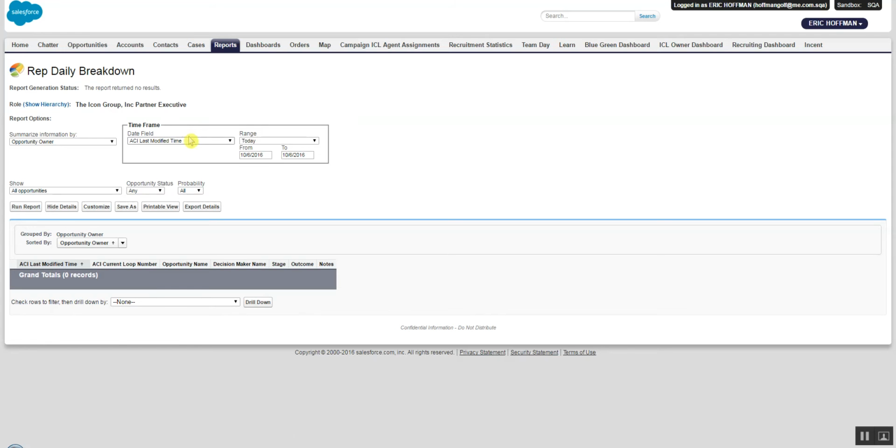Great. As you can see, we already have a default selection for you. So we have ACI last modified time. That's going to be any ACI action your rep made for this time range will automatically pop up. And we have the time range selected from today. If you want to go back and see a bigger time range or a time range in the past, you can edit that here. I'll go ahead and select it for the past week or so.